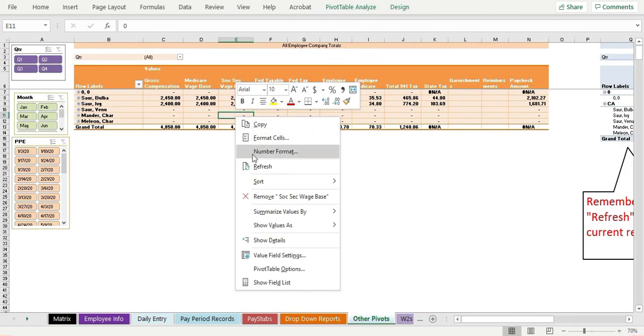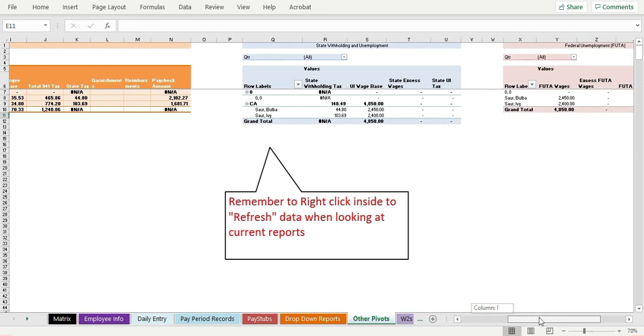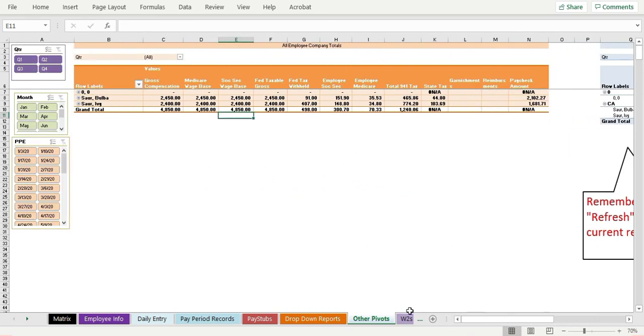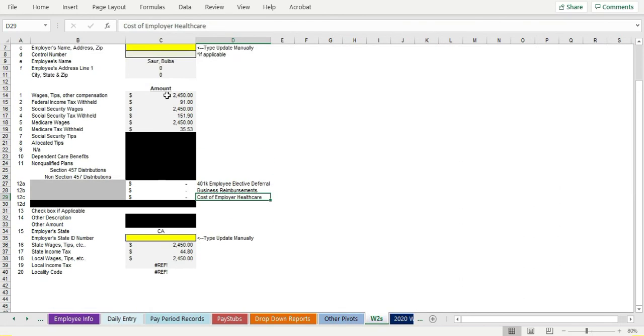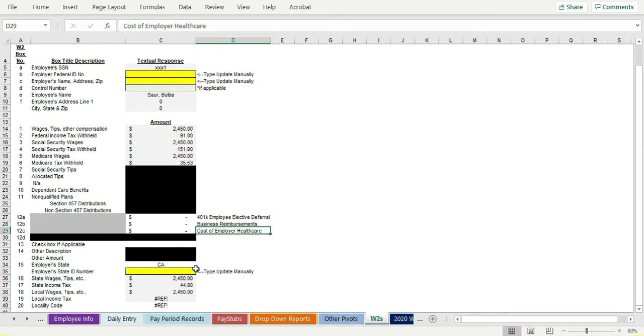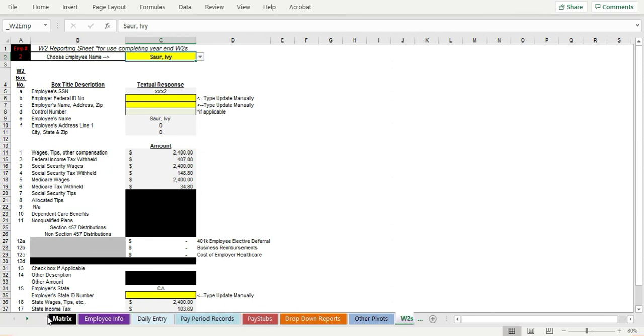There's also other pivots where you can refresh this and see full-on reports and other things that you might need if you need to file other things that are available in this payroll file. And then we have a W-2 here, and it automatically fills out when you choose the name. Just fills out everything for you. So that is how you do California.